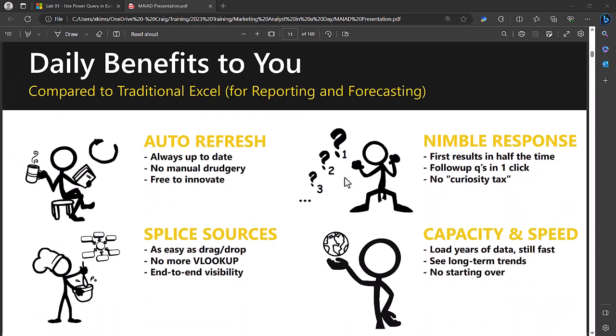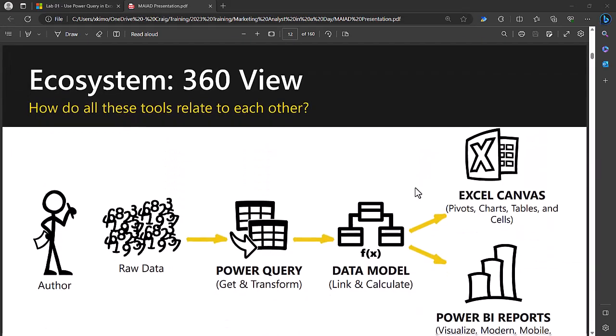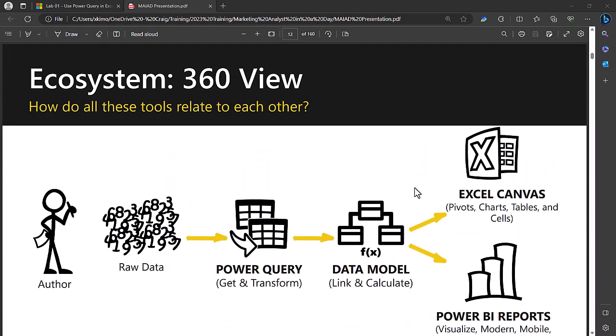So in Lab 1, some of the things that you can get with the modern tools with Power BI: automatic refreshes, you can splice sources together. You can combine multiple files and different file types, and you can have more of a nimble response. Loading the data and doing more data into one view is now possible with Excel and Power BI.